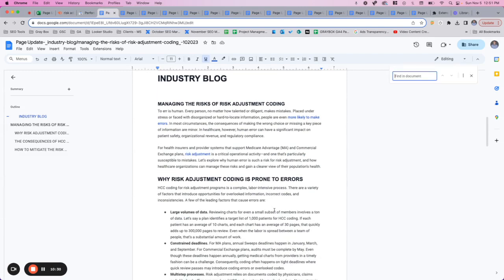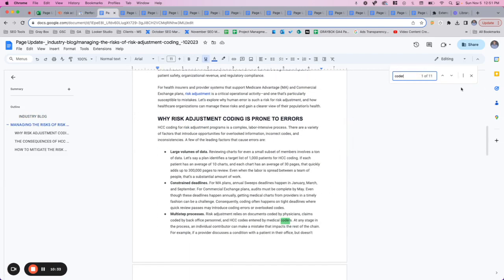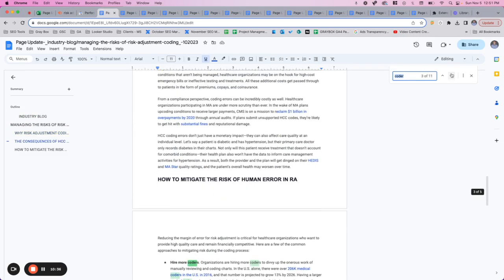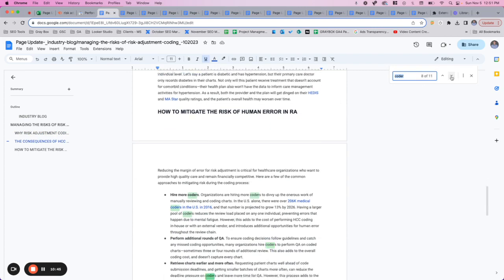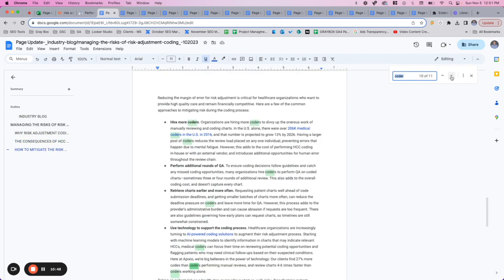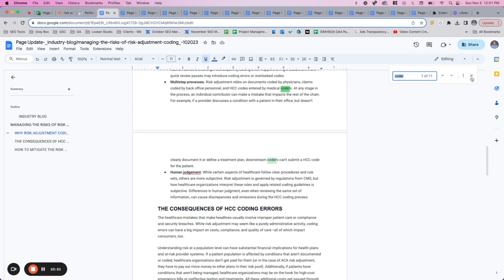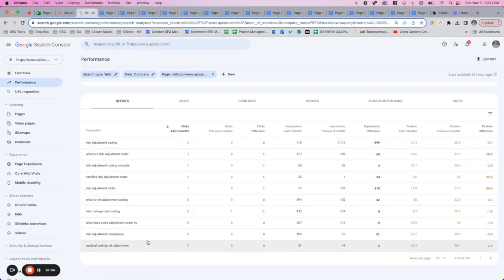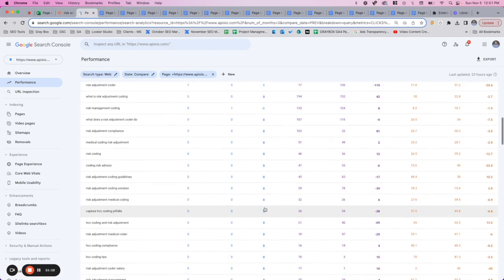So let's look at the content. Let's say coder. Is coder in here? Medical coders, downstream coders. Nothing that says risk adjustment coder, but they're talking about medical coders in here. Same thing. So we're ranking number 2 for a keyword that isn't even on the page. It's tempting to add to it, but it just doesn't seem relevant. I really don't think any of these are relevant.